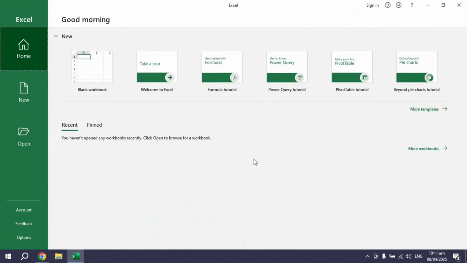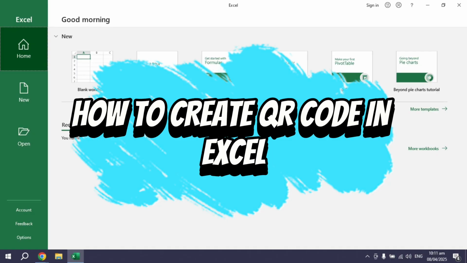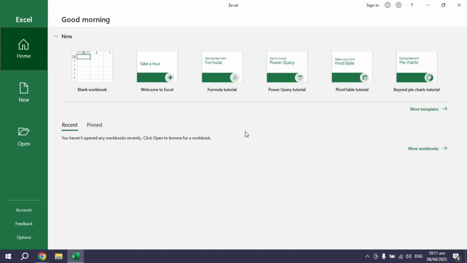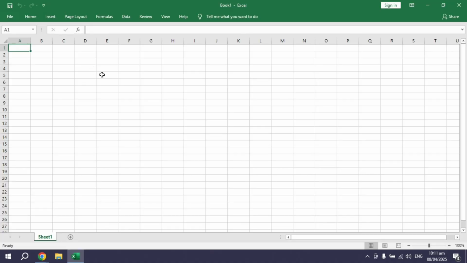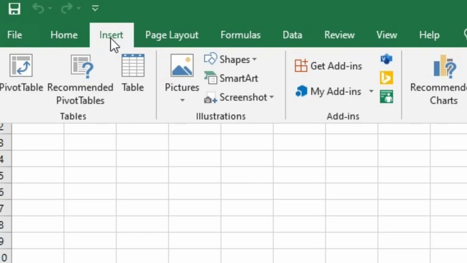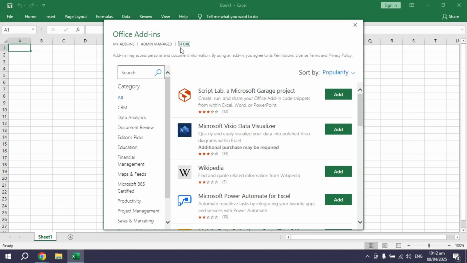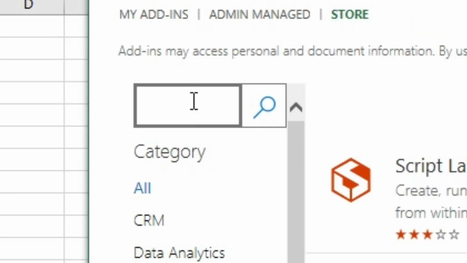Hi everyone! So for today's video, I'm going to teach you how you can easily create a QR code using Microsoft Excel. So first, let's start off with a blank workbook. Then from here, let's go over to Insert. Then click on Get Add-ins. So in the search bar, we can search for QR, then press Enter.